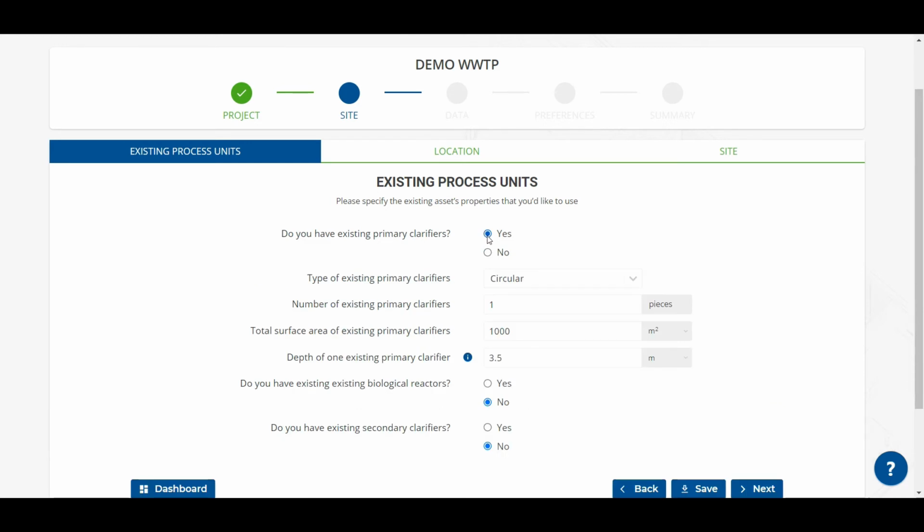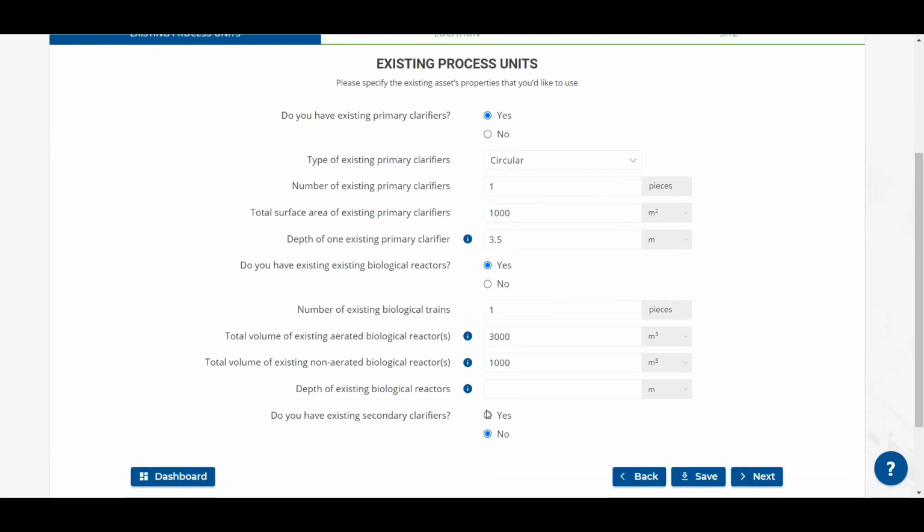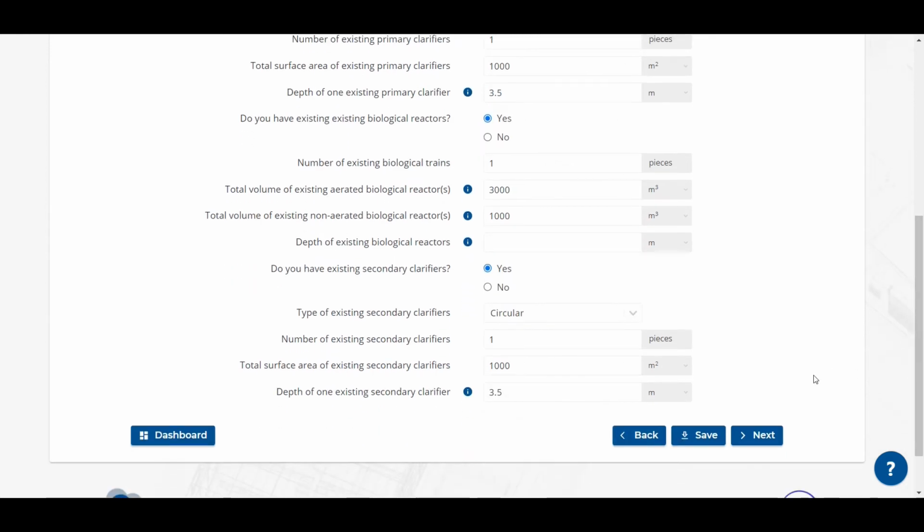So I pre-populated this data, but you will need to provide, for example, the depth of the clarifiers and the reactors, the number of these units, the total surface area of the primary and the secondary clarifiers, and also the total volume of the existing aerated and non-aerated biological zones. If you filled in everything, you can hit Next and continue with the site marking.